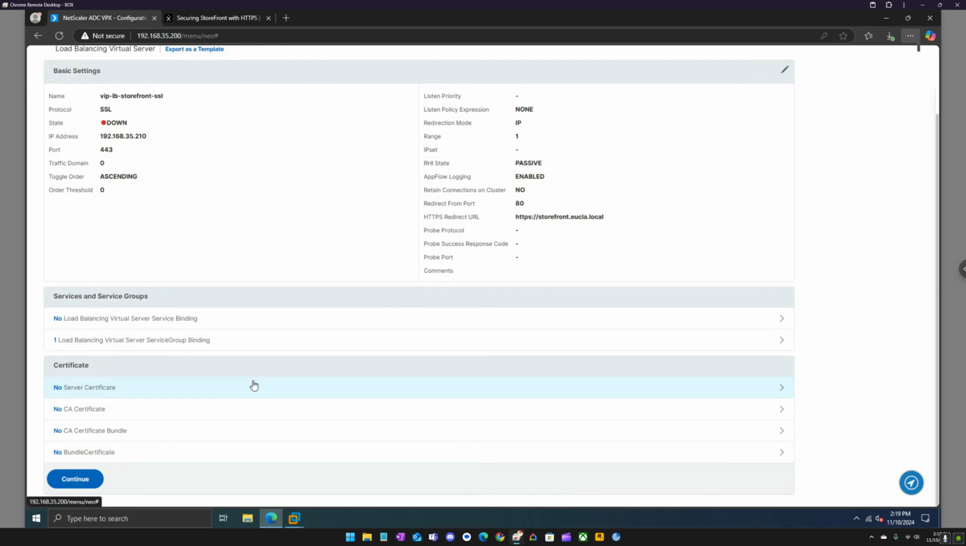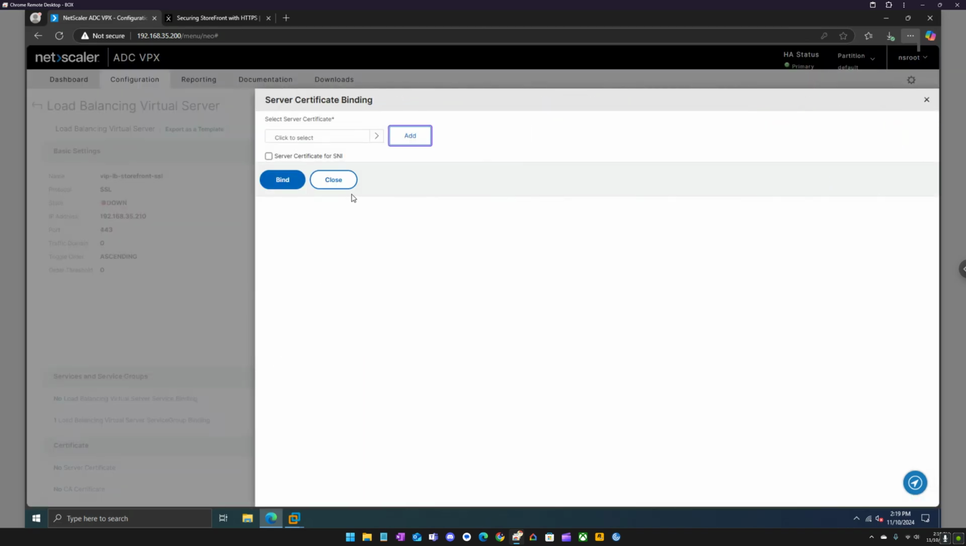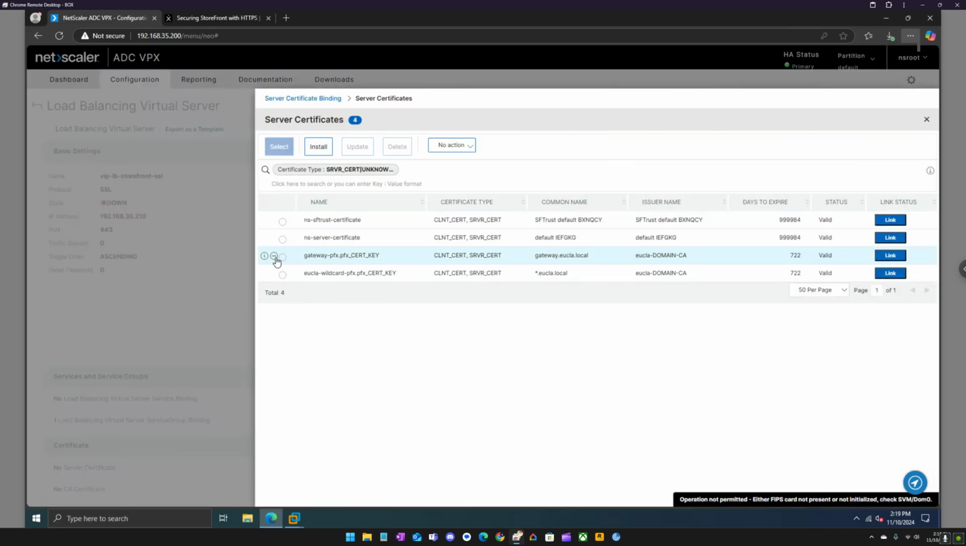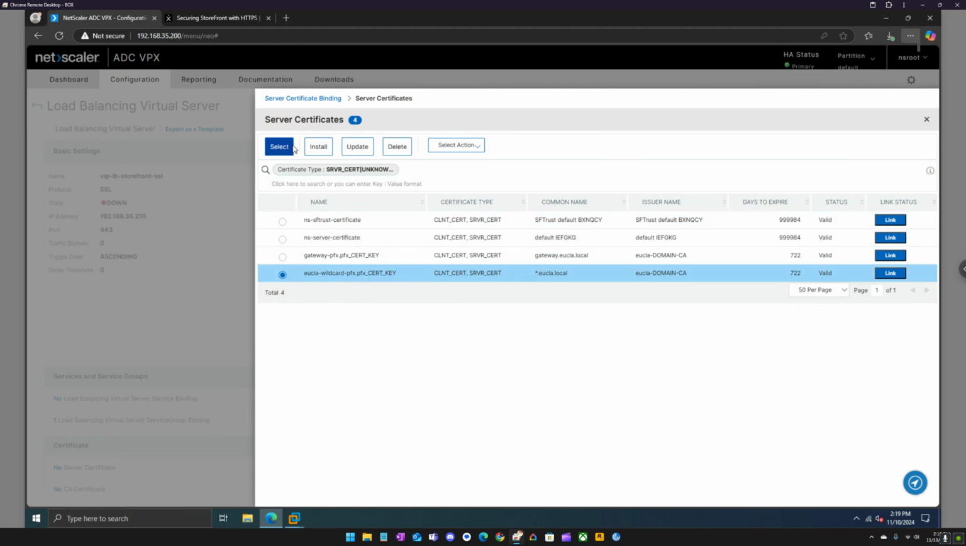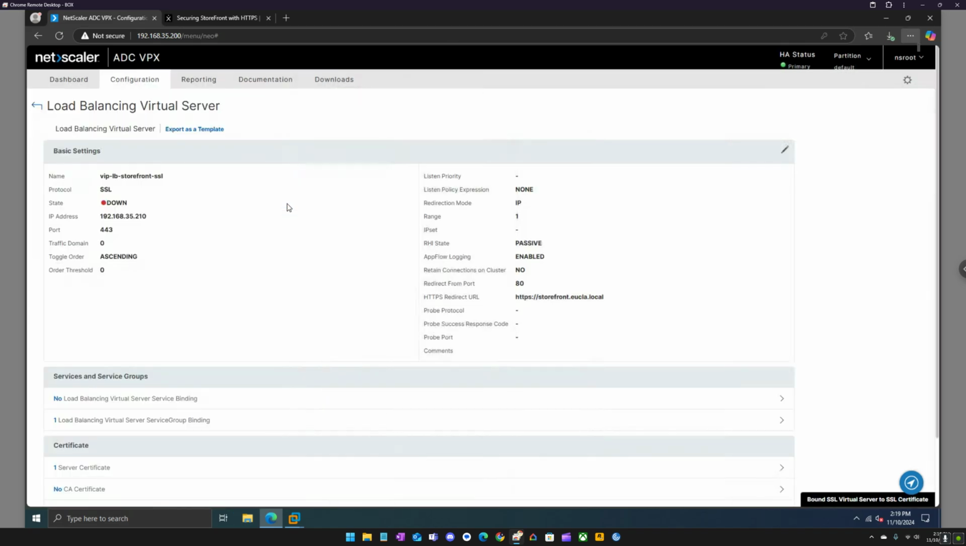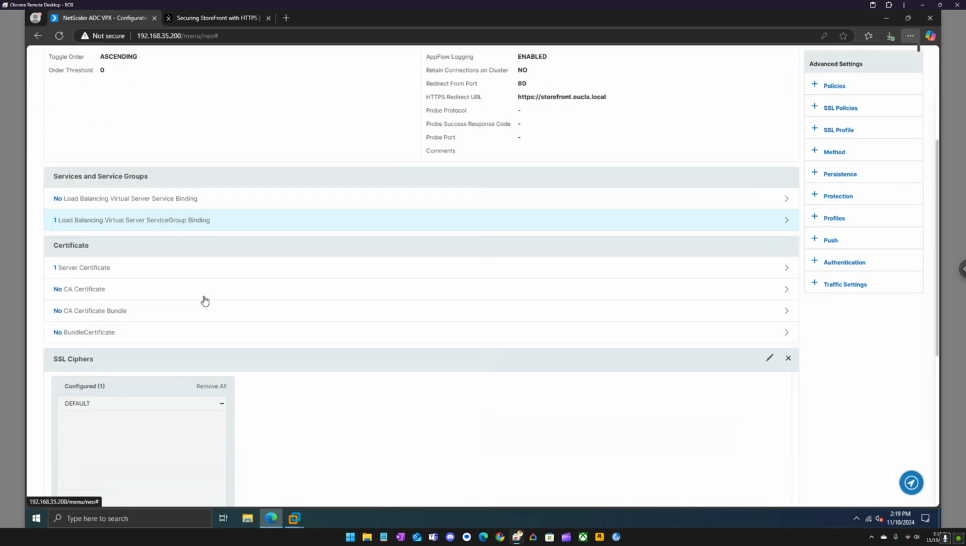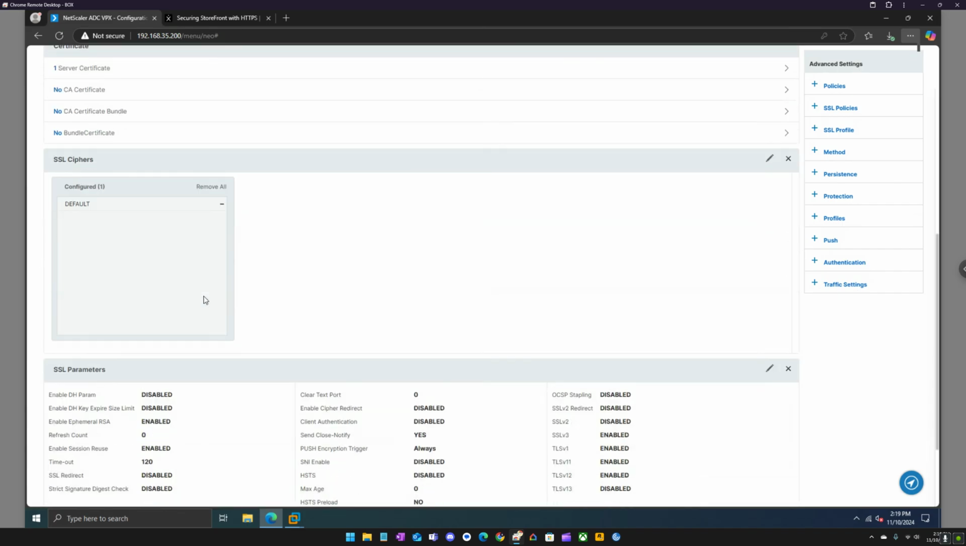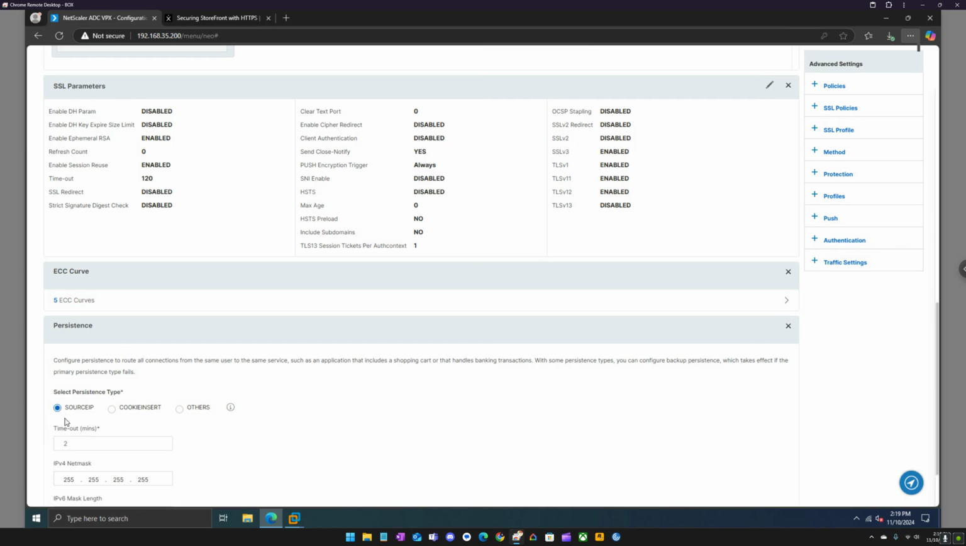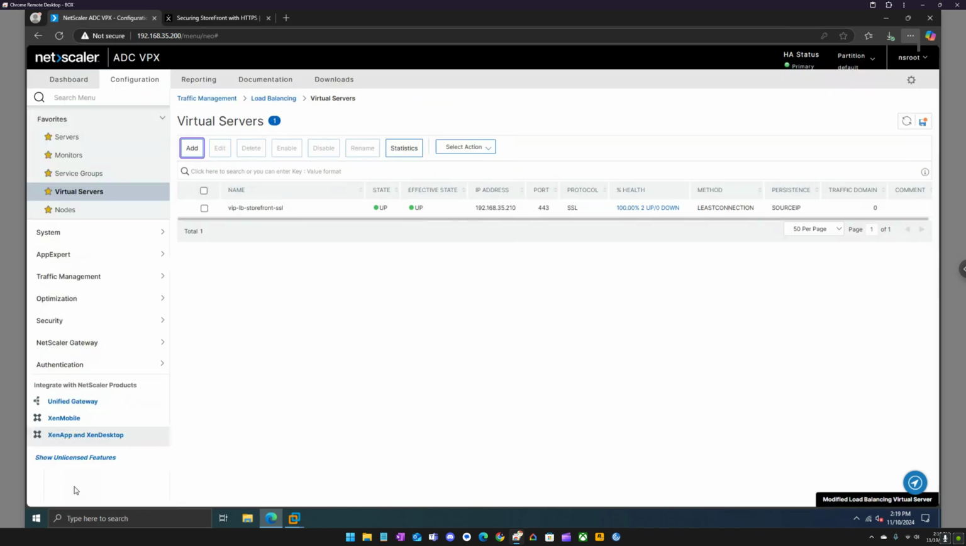So we're going to add a server certificate. We got that wildcard cert. I've cleaned up our certificates. I had some stuff in here, but there we go. And we'll do source IP again. Done. All green. Looking good.